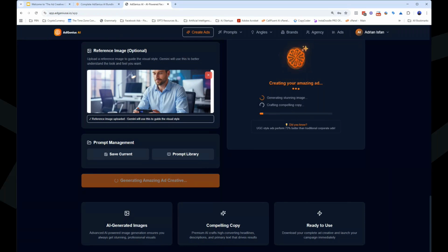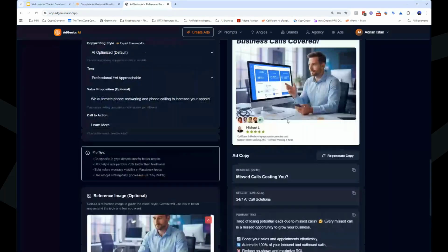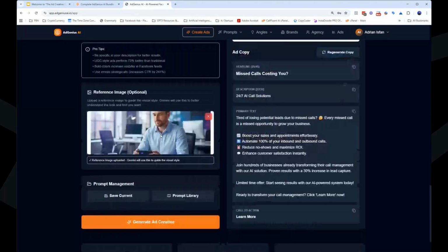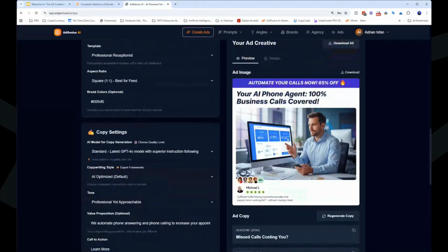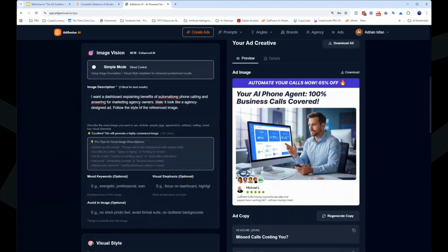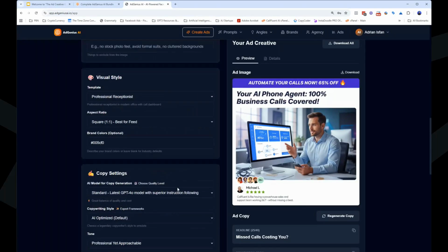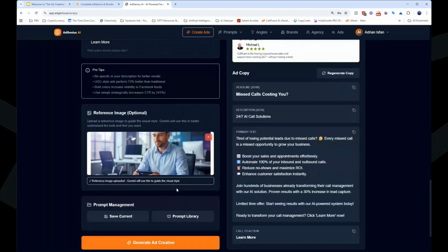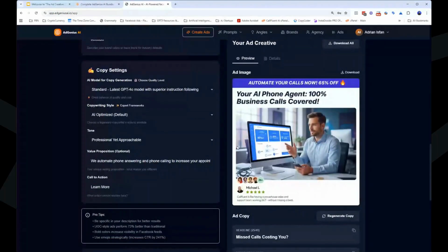Okay, so Patrick asking, what about using other people's successful ads? Why not use them as well? Well, you're free to do that as well. You can feed it to the reference, and you can see that it respects some of the things that we asked. I wanted the dashboard explaining, so we made the dashboard with some automation phone calling explanation, and it put it in front of the man. Now for the reference, he had a phone over here and no monitor, but it kept my idea. How amazing is that? Do you guys think this is an amazing piece of tool?